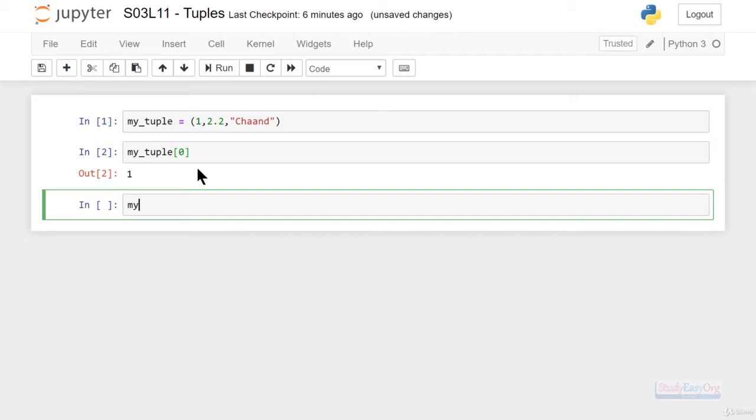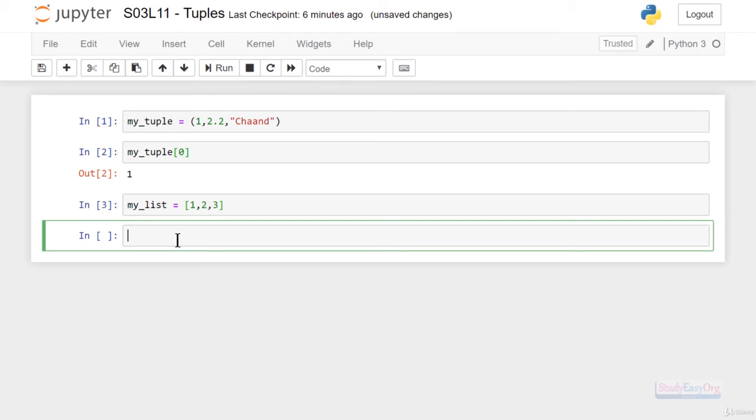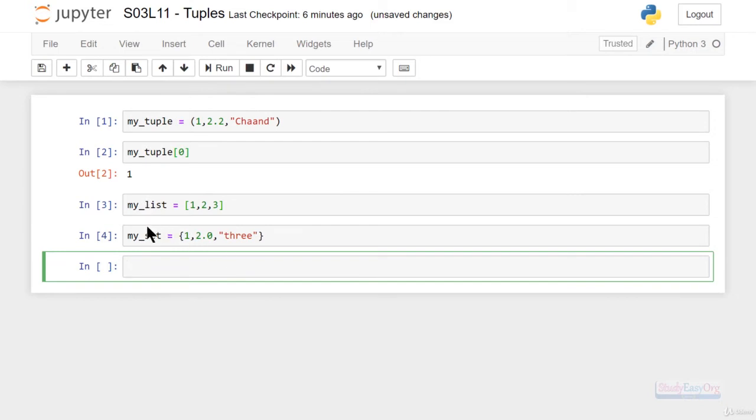Let me create a list in here. So it would be like my list. And in here, let me create a list of variables to make things simple. Here we go. Let me also create a set. So it would be like my set 1, 2.0, 3. Right? Let me run this. So we have a list, we have a set, we have a tuple, right?